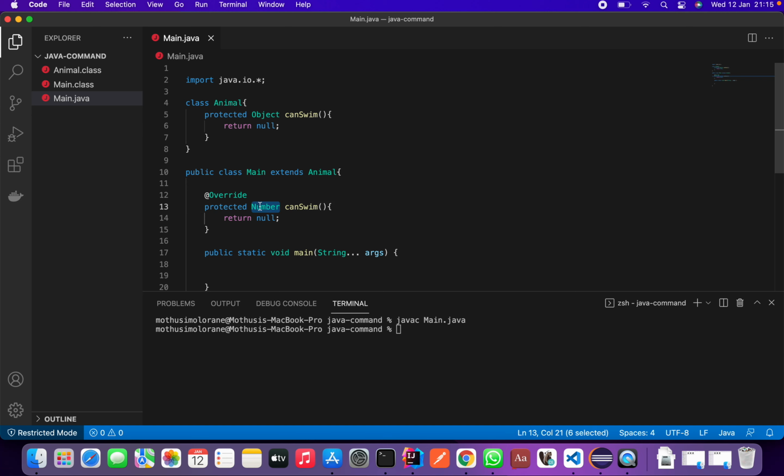Here you can have error if you want, because error is implicitly subclass of an object. Here you can have IO exception if you want. The code will still compile. So that is what we call covariance, but you cannot do the other way around.